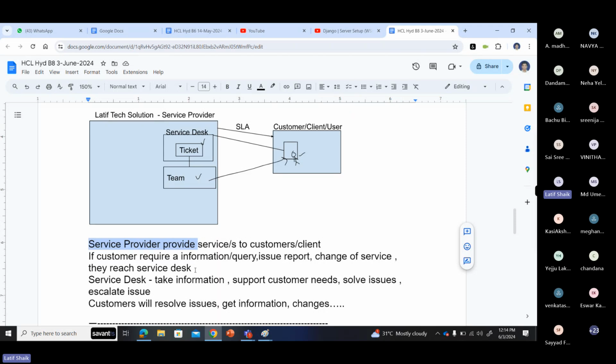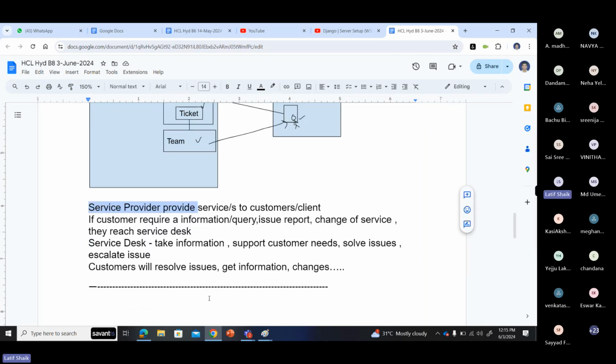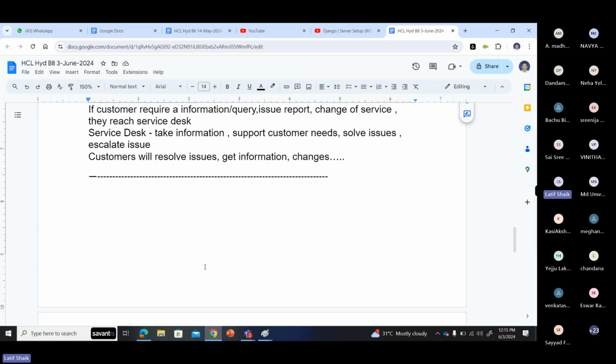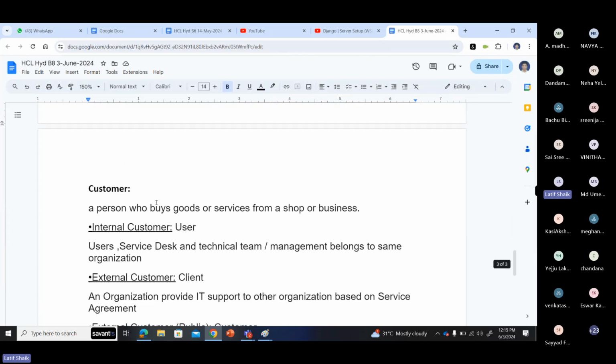So first, they will give information: if the customer requires information, they provide it. If the customer got an issue, they resolve the issue. If the customer requires a change of services, then as per the conditions of the change of services, they do the change. The service desk will resolve these issues. So finally, the customer or client should get a solution from the service.